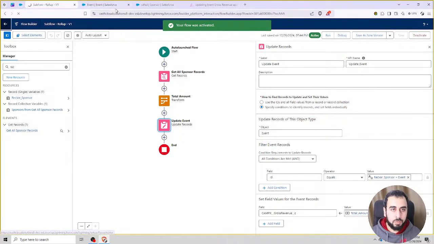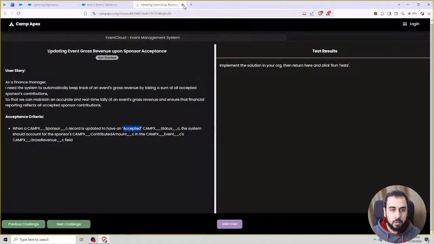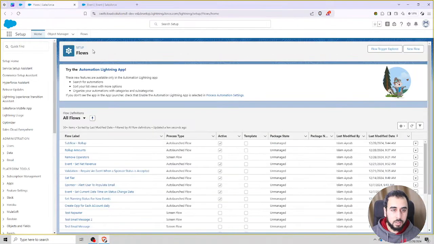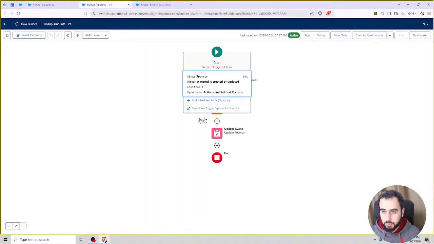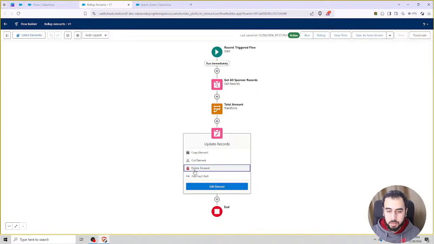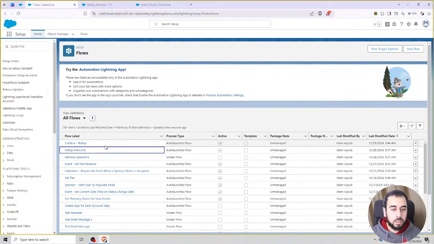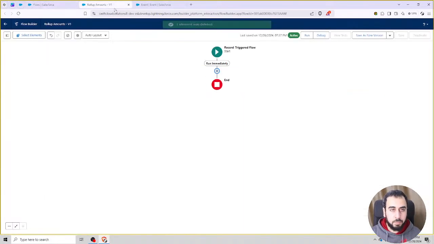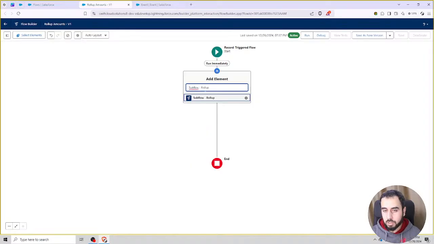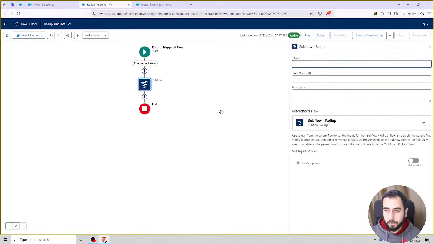Now I'm gonna go back to flows. Let me close this. And let's go to the record triggered flow that we built earlier. And replace all of these, the three elements, with the subflow instead. So I'm gonna get rid of this, and get rid of this, and get rid of this. And I'll find the subflow, so I can click here and then just paste it to find the subflow. And I'll just say, perform the rollup now.